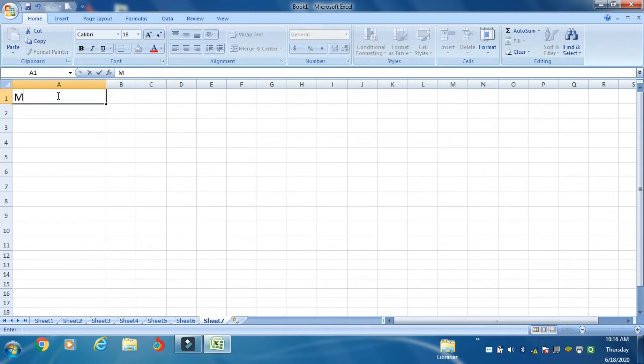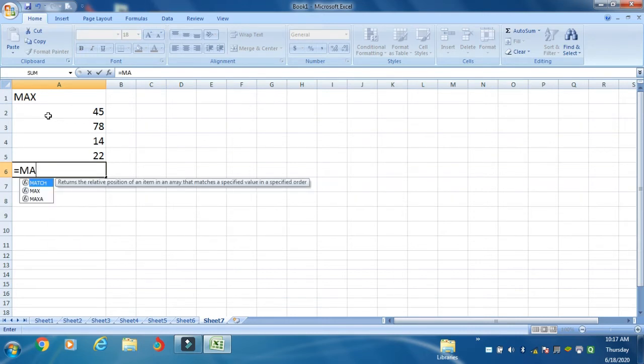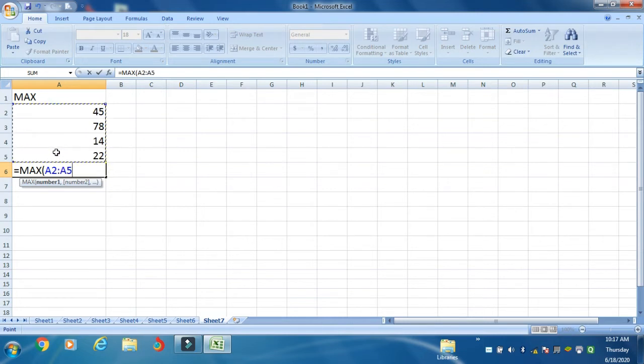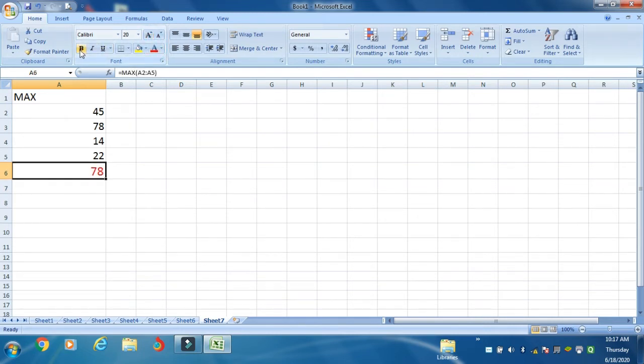After LEN, the next part is MAX. It returns the largest value in a given range of cells. That means the largest value will be displayed. Let us take some values from here, equal to MAX. First equal to, that is a must. Without equal to we cannot write. Function formulas always begin with the equal to sign. So the maximum value is 78. That is the answer. Okay. So MAX, what does it return? It returns the largest value, the maximum value.